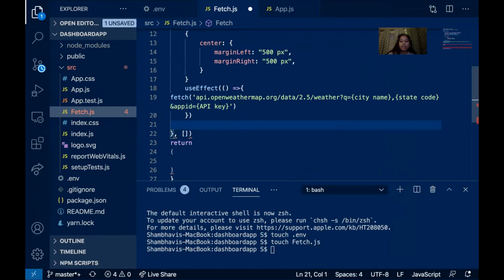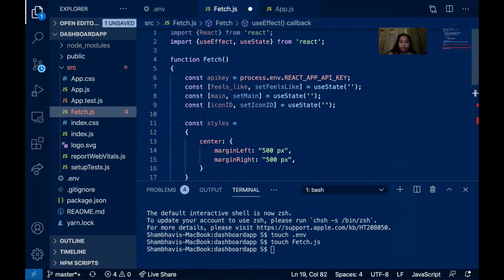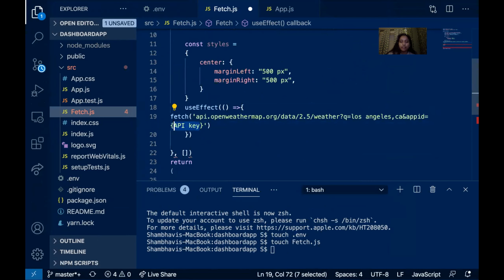And here you can see city name, state code. So I'm just going to put that in for now. I'm going to put in a city, Los Angeles, and California. And then the API key, I'm just going to put in as this. Actually, I would rather set it up in a different way that has worked better for me. So I'm just going to edit this URL a little bit.